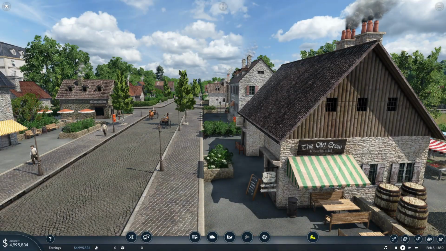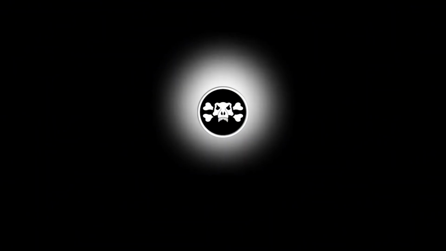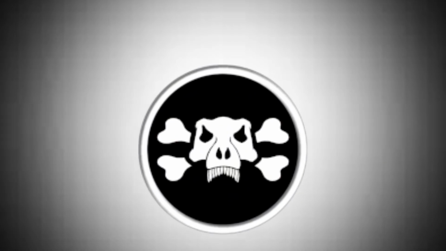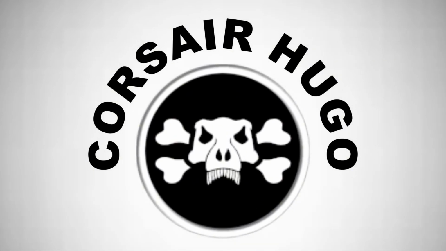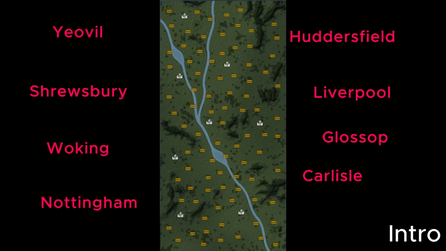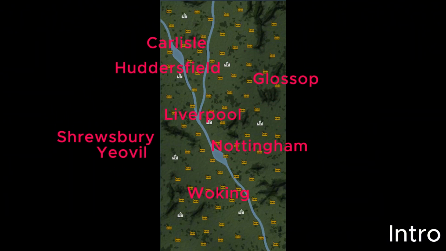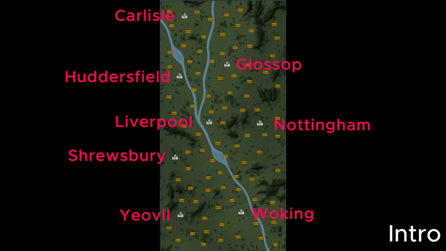Have you ever started a game of Transport Fever 2 and wished you could have selected the town names? Well, you can, and I'll show you how. Hello, I'm Corsair Hugo, and I'm getting ready to start a new free game of Transportation Fever 2 on PC. In the setup for this game, I wanted the ability to use certain town names, but more specifically, I wanted to define which name was assigned to which town.